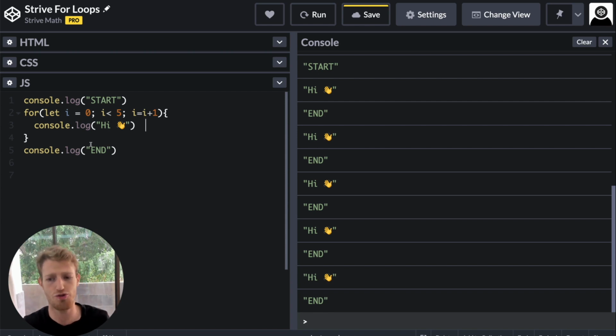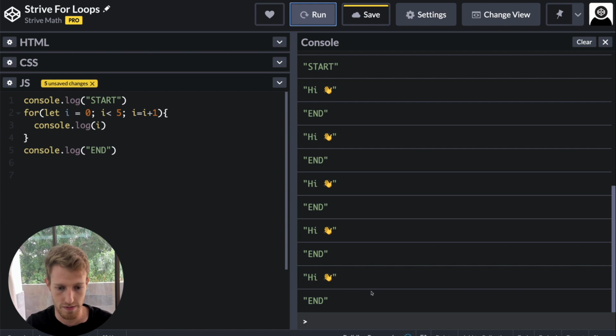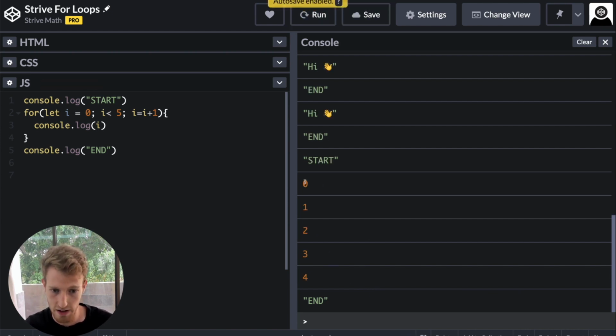Now, how does it work out how many times to run it? In order to explain this, instead of printing hi, I'm going to print i. This variable, we defined it, so let's print it out to the screen. I'll hit run. And now when it updates, we can see this is the output we get: 0, 1, 2, 3, 4.